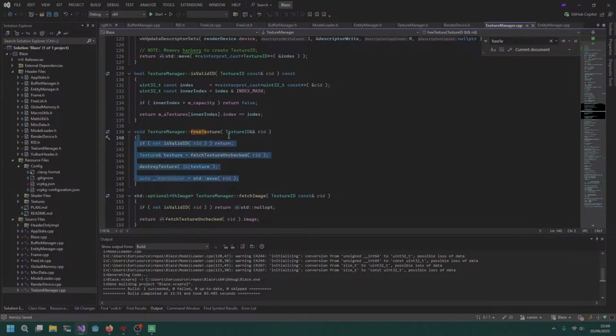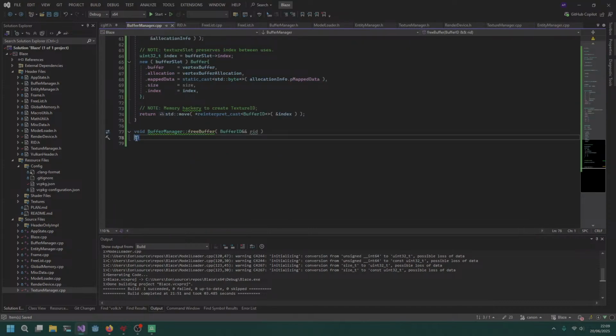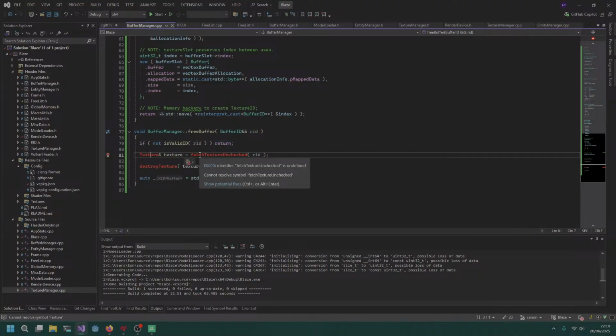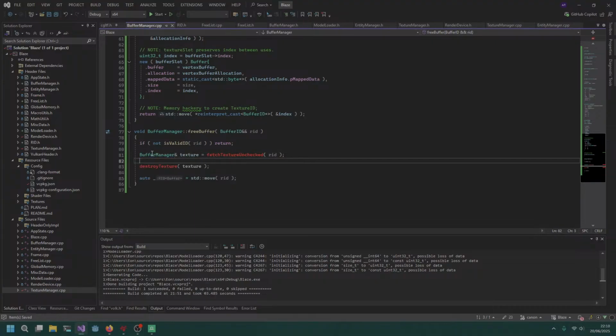So do that. Goes there. And texture actually becomes buffer manager. Sorry, buffer. This one with action should be buffer. And now this would be destroy buffer, which will take the given buffer and then fetch texture unchecked again becomes fetch buffer unchecked.